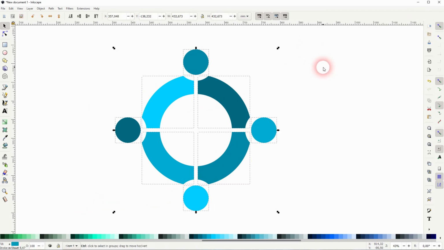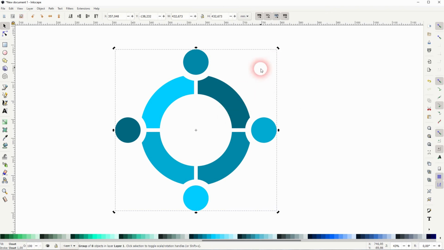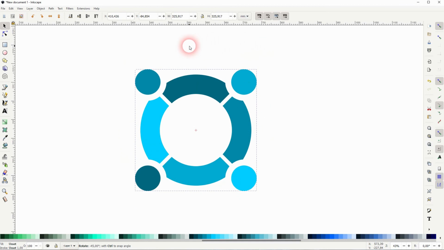And that should be it. I'll select it all, press Ctrl G to group it. But I want to rotate it a little bit. Maybe something like this.